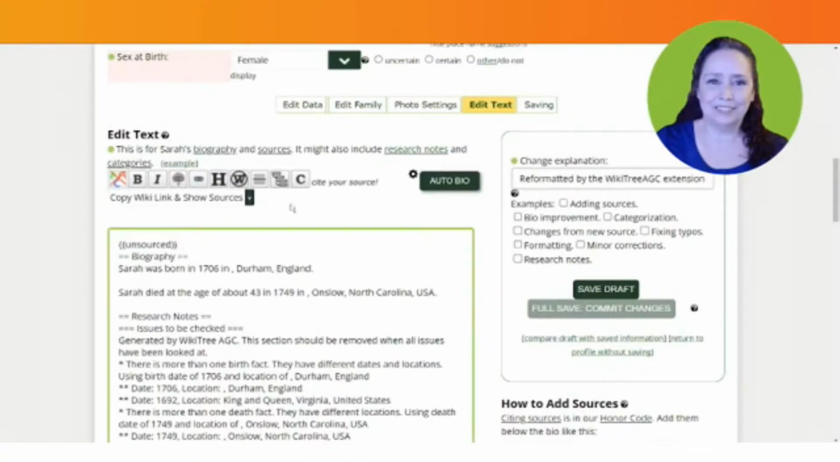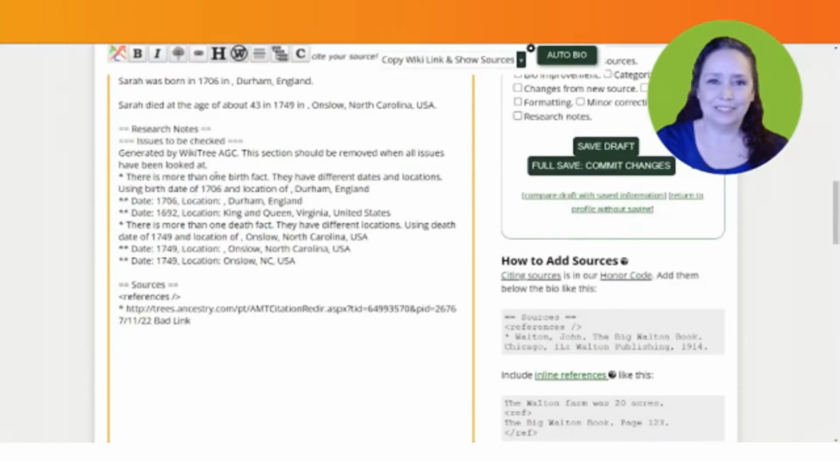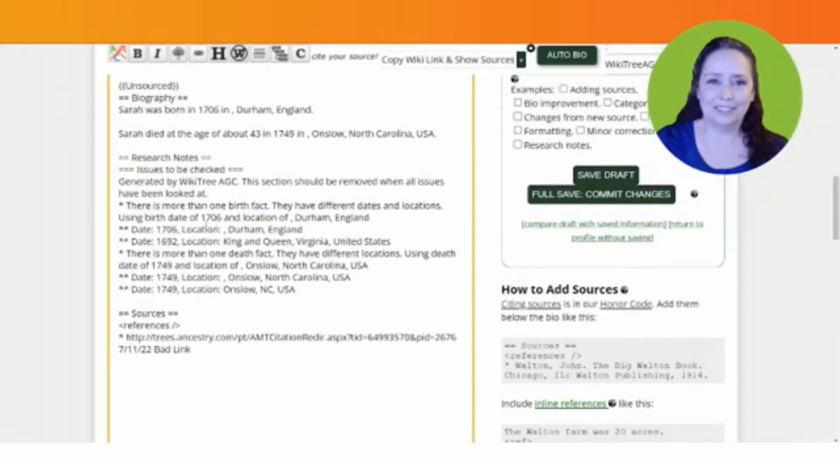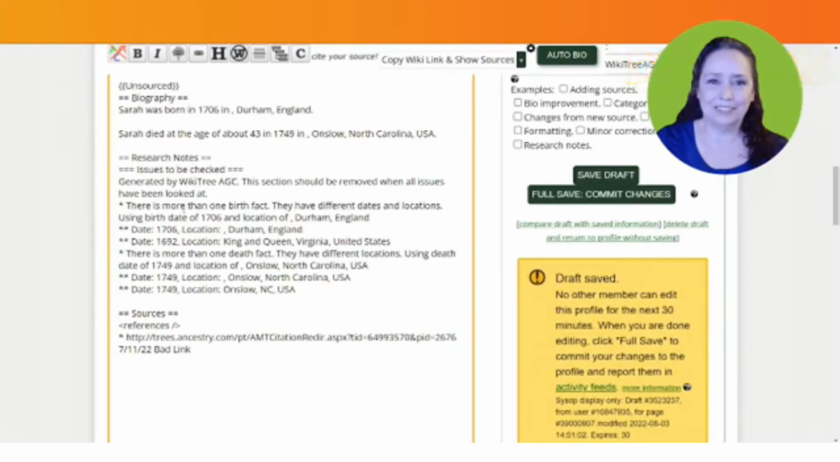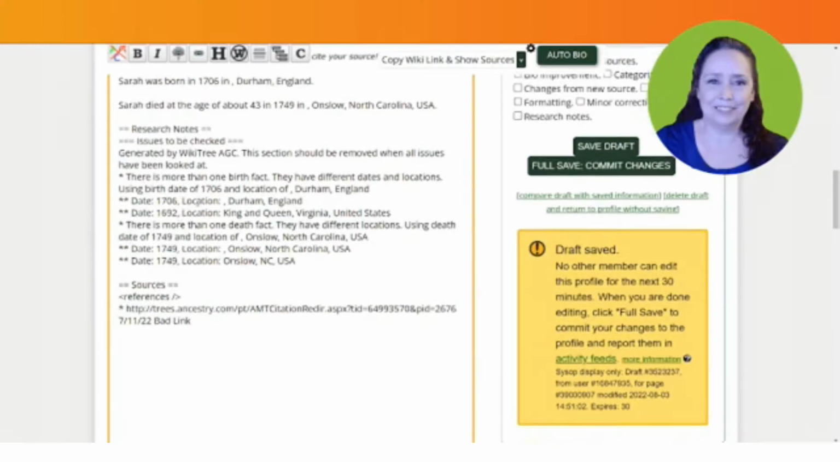We can go ahead and correct this template if we want to now. And then this is the other part that needs to be checked. If you're in a hurry, you can leave it for somebody else to look at, but we don't really want to leave any kind of a mess once we've started with AGC. We want to clean it up. It's letting you know this section should be removed when all issues were looked at, and it's put it in research notes. Now it says there's more than one birth location, and they're completely different. Sometimes these will be close to the same, but these aren't even the same country.